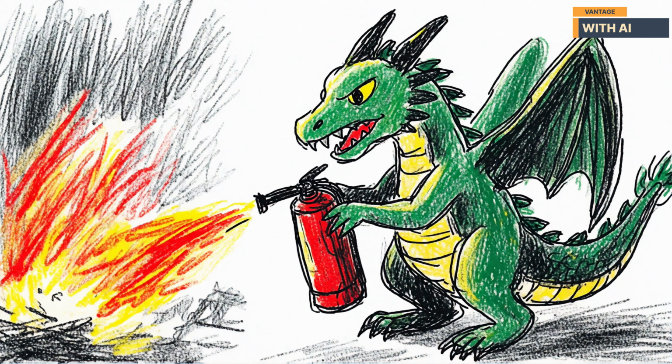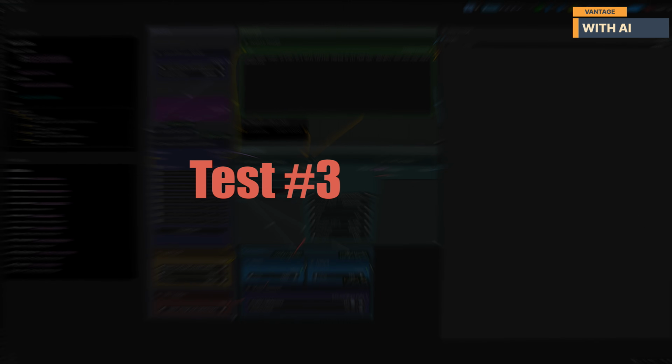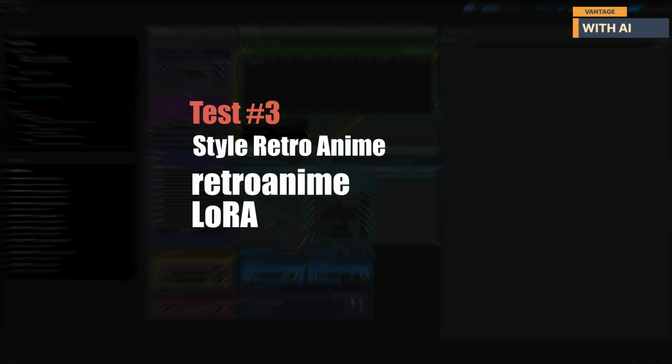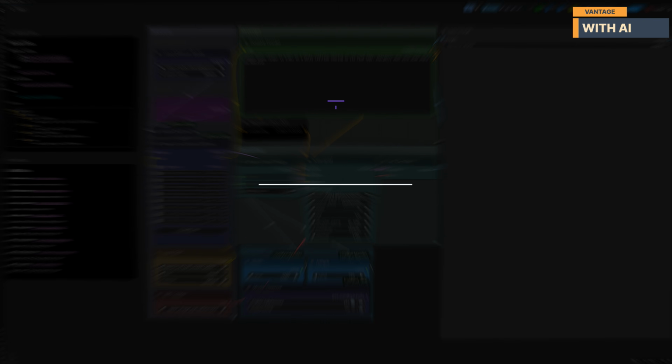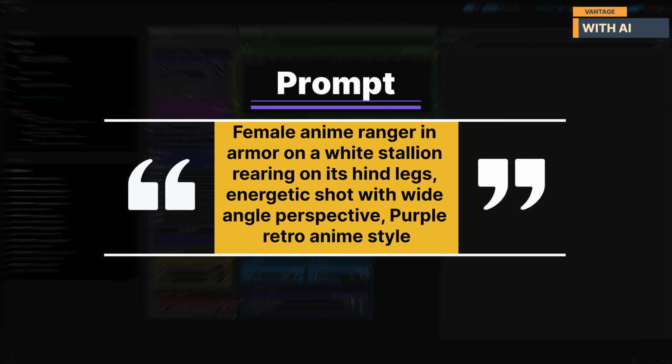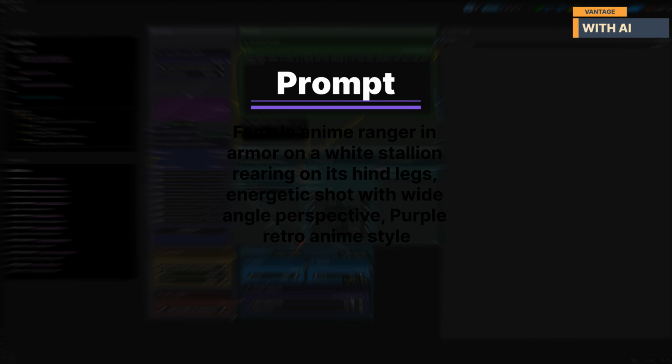follow stylized creative directions. For our third test, we'll enable the RetroAnime LoRA and see how well it can recreate the look and feel of classic anime from the 80s and 90s. The objective here is not just to generate an anime image, but to capture the distinct visual characteristics of that era, including bold line work, cel-shaded coloring, dramatic action poses, and the nostalgic aesthetic associated with vintage animation. Let's see what the model generates.